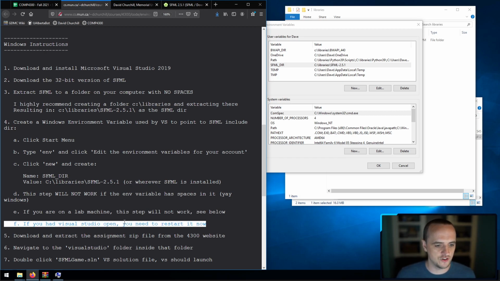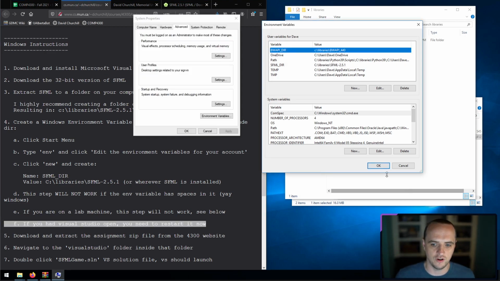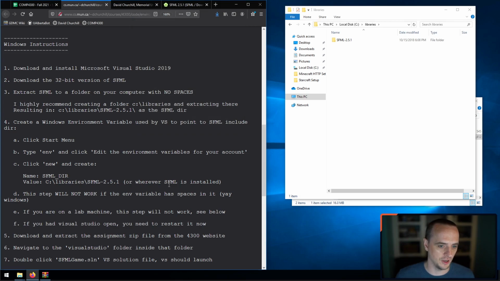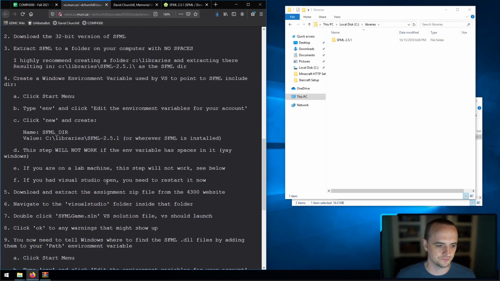And if you have Visual Studio open at this point, you have to restart it, because Visual Studio reads in all of these environment variables when it starts, okay? So if you've edited the variable while Visual Studio is running, it won't know about that variable until you completely close all the windows and restart it.